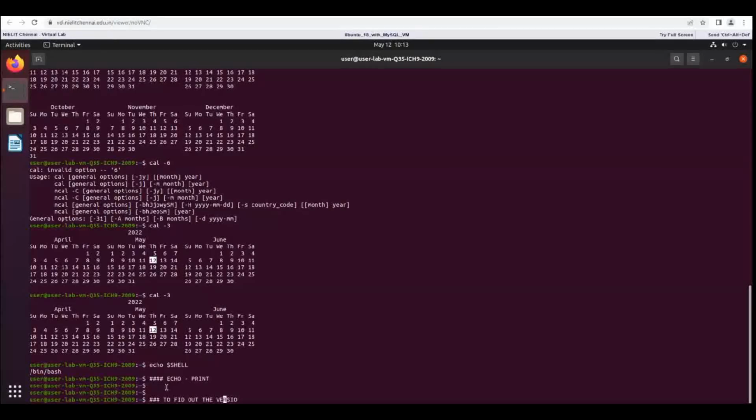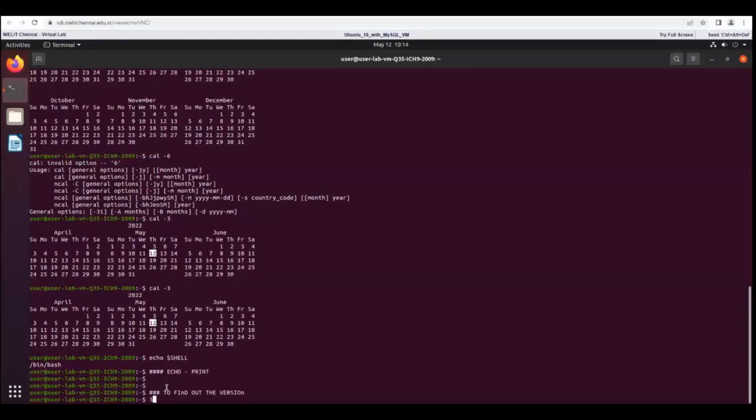To find out the version, there are many commands. Here I am giving just one of them as a sample. I am giving hostnamectl. That is a command to find out the version. There are many commands, I am giving just one command as a sample. Hostnamectl.